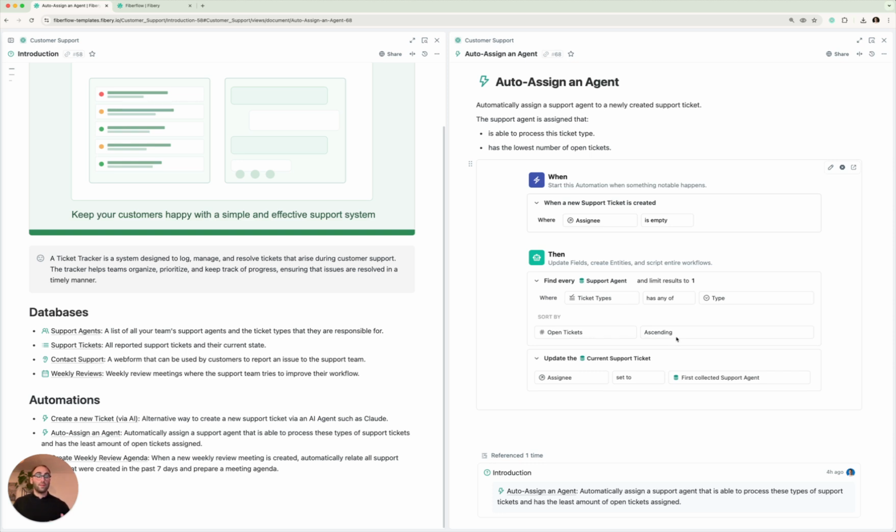So what this does is basically the resulting list of support agents that are able to process this ticket type are sorted in such a way that the agent with the least amount of open tickets is on top of the list, which is very nice because in the next step, we're going to update the current support ticket, the one that triggered this automation, and we're going to set the assignee to the first collected support agent, which will be the one with the least amount of open tickets. So it's kind of making sure that every support agent has roughly the same amount of work and open tickets.